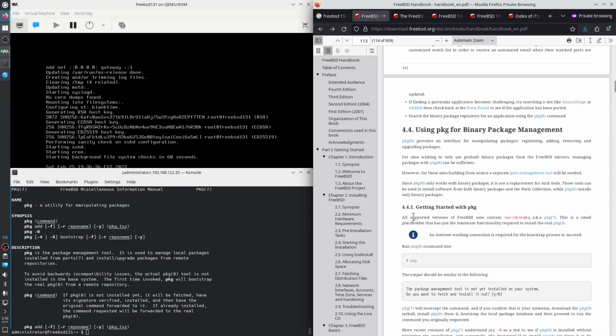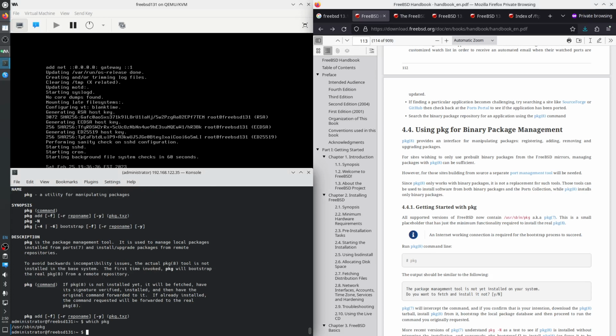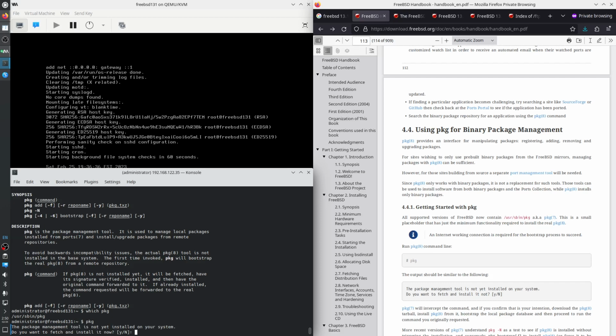Getting started with pkg. All supported versions of FreeBSD now contain /usr/sbin/pkg. Yes, that's it. It's in base. A small placeholder that has just the minimum functionality required to install the real pkg. Okay, let's do that. pkg, which is the bootstrapper of pkg. The package management tool is not yet installed. Do you want to install and fetch it now? Yes.